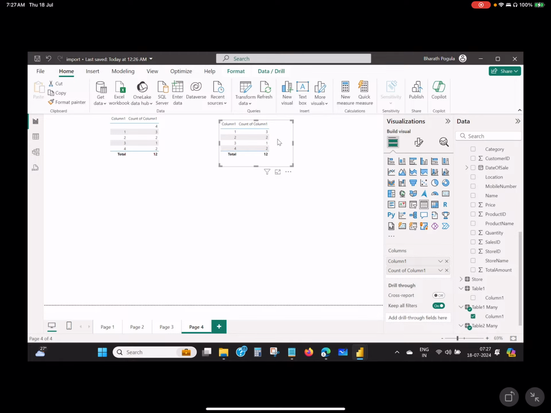So, that's a behavior of many-to-many. I don't say it's a bug or not, but it's a behavior. That's the behavior of many-to-many, and we'll talk more in detail about many-to-many in our next session. Okay, and these are the basic differences.